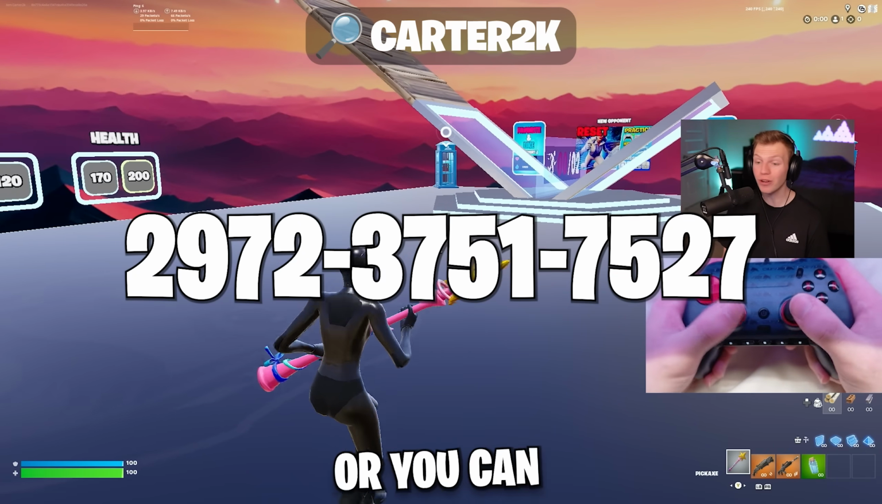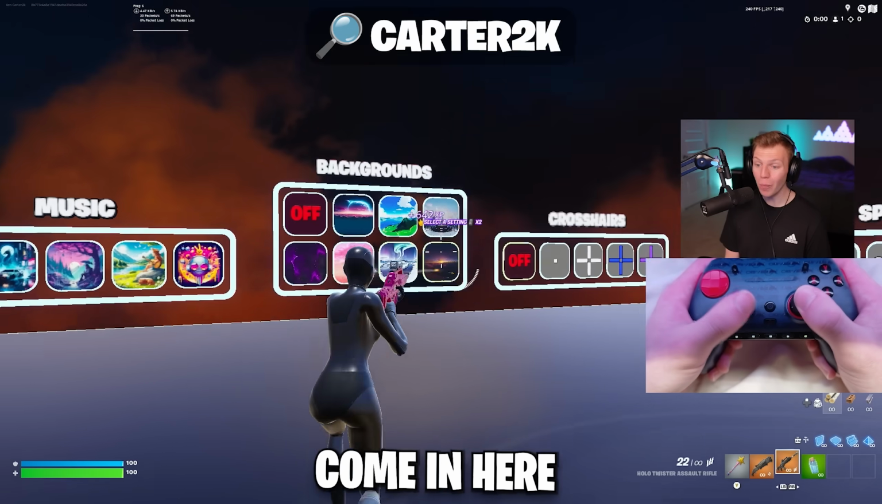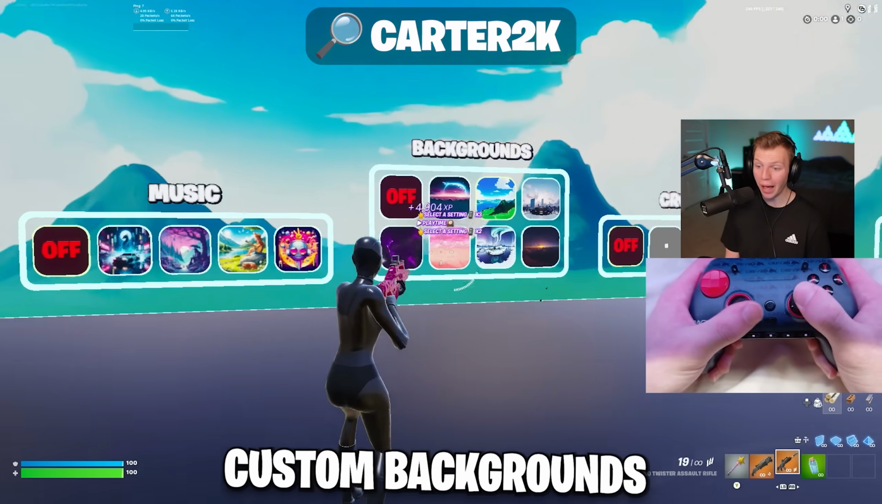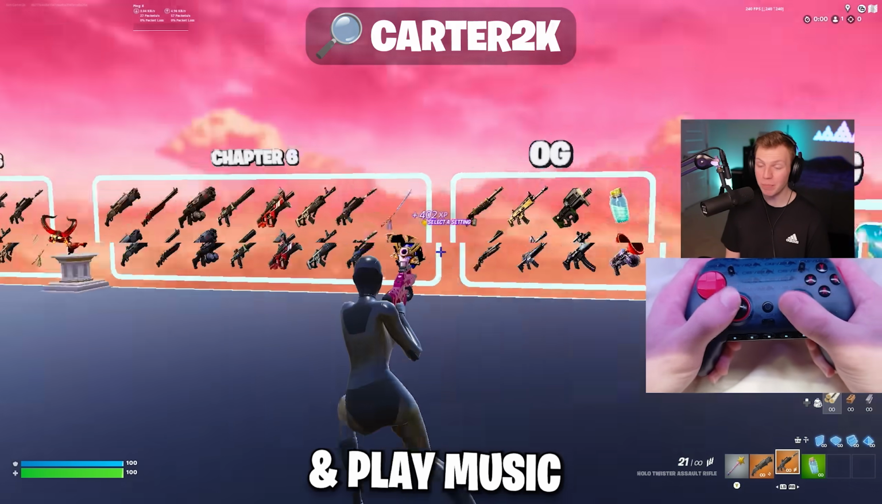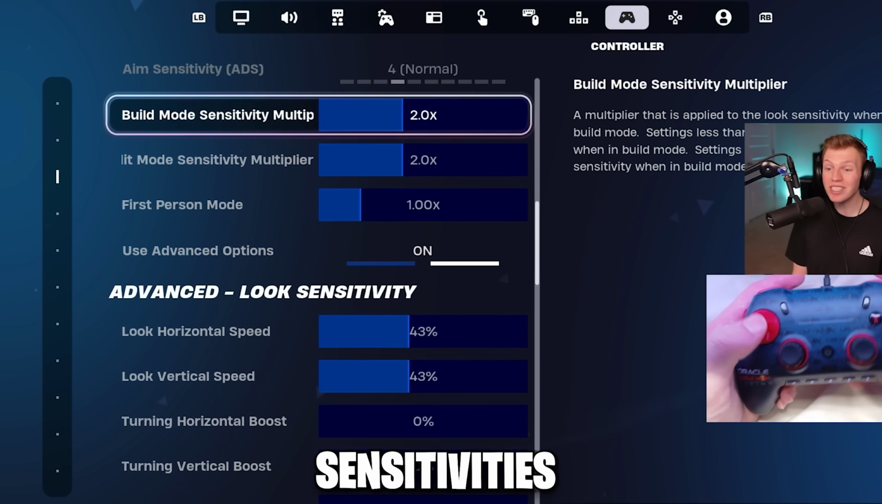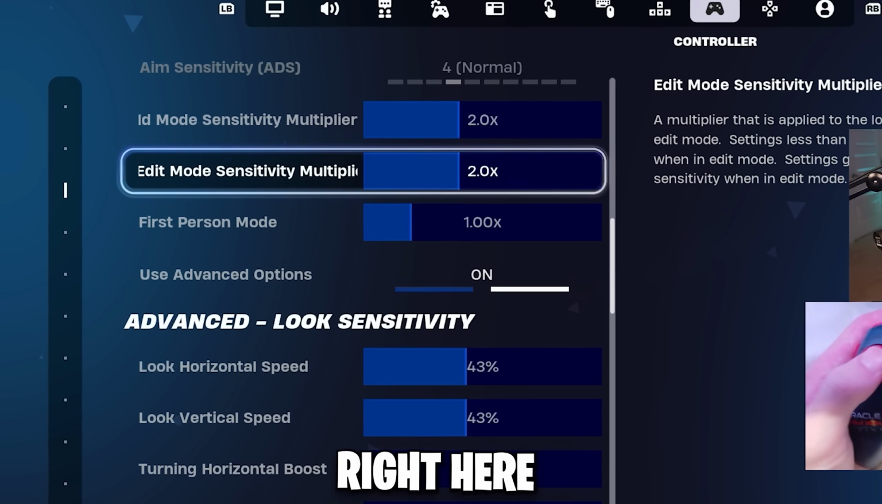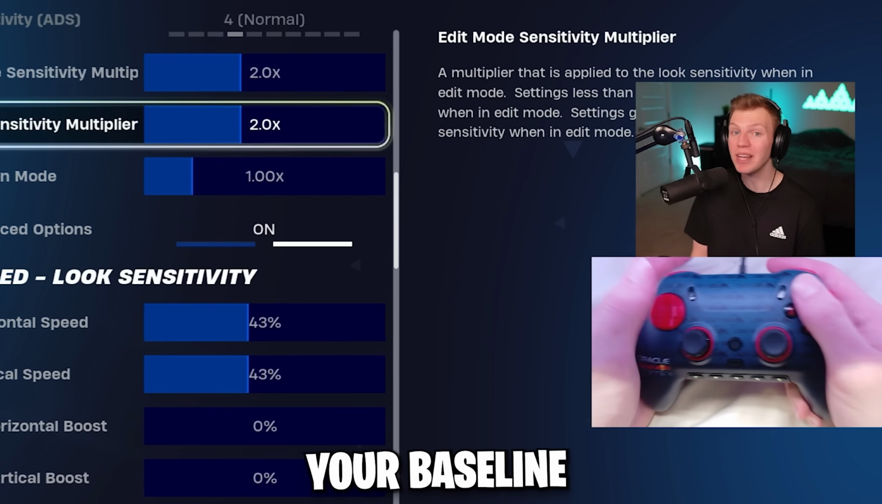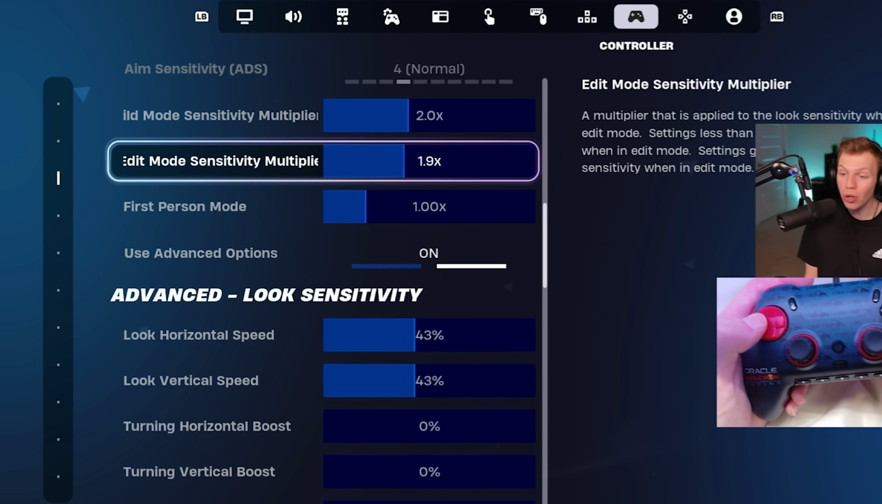This is the code, or you can find it by just searching Carter2K. You can come in here, you can set different cool custom backgrounds. You can even set a custom crosshair and play music. But basically change all your sensitivities to what I'm recommending right here, and then from there, use that as your baseline. If you think they're too fast, then slowly change them.